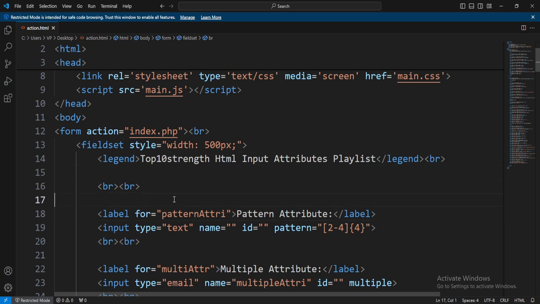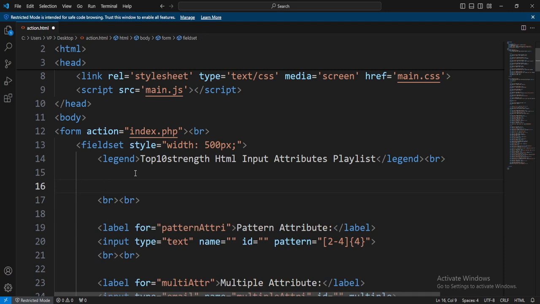I forgot to add the title attribute when I did this. You can watch our previous tutorial where I discussed the pattern attribute in detail. Right here, I'm just here for the title attribute specifically, just to explain how it works quickly. So back to our tutorial.